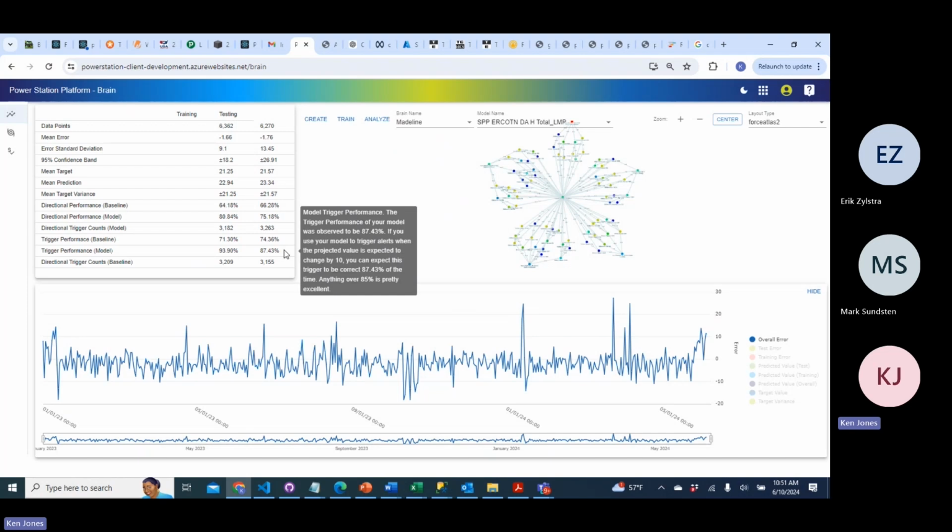If it exceeds $10, we want the brain to alert the trader that created the brain and set up the alert. And so the trigger performance is telling us that during its testing and validation, it got that directional change, the fact that it was going to go up by at least $10 when it triggered on that $10 level, correct 87% of the time during actual testing and validation. So that's a good measure. 85% and above is very good for alerting.